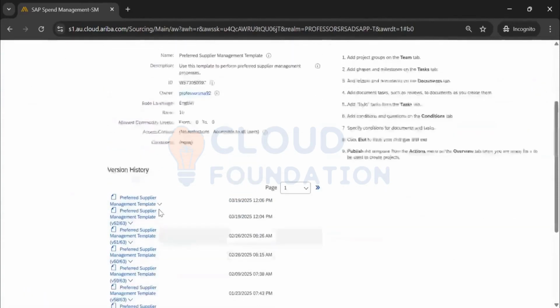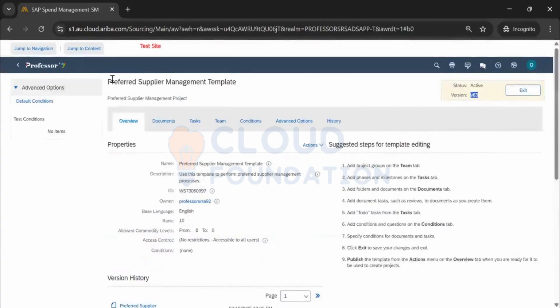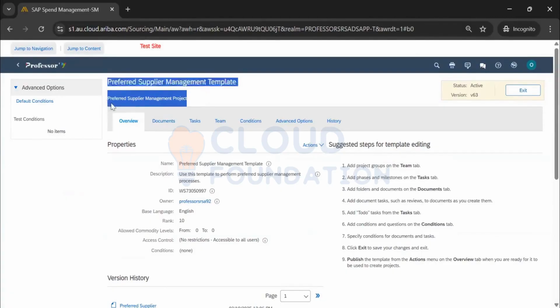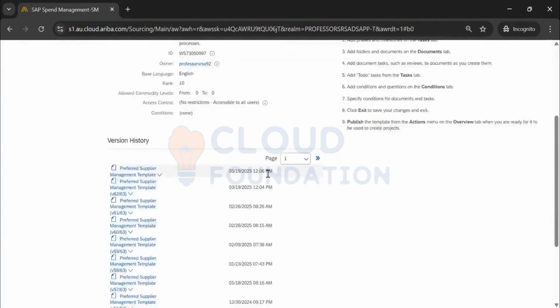All these versions are available. Suppose, let's take this example. This is an active version, currently 63. This is talking about preferred supplier management. The name above can be overwritten. You can write whatever name you want. But below this line is what the system identifies: what kind of template it is, what the active status is, and what the version is.